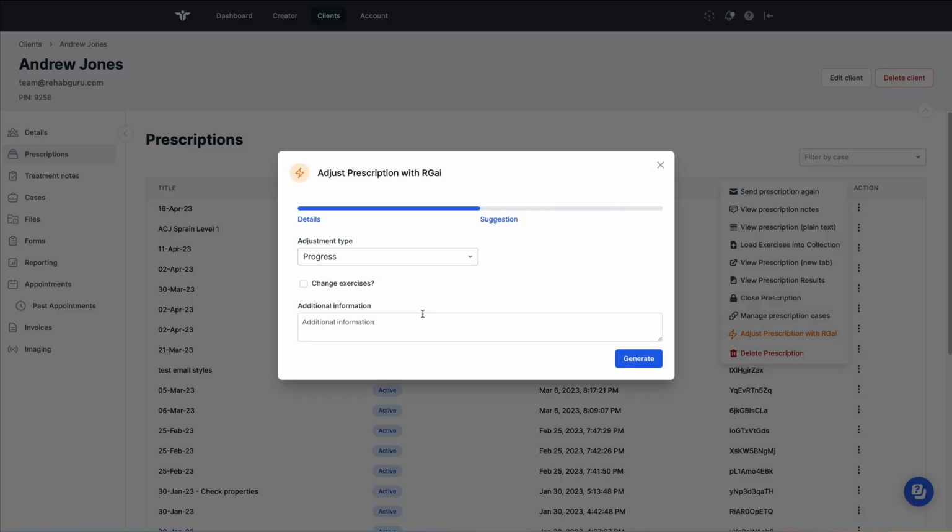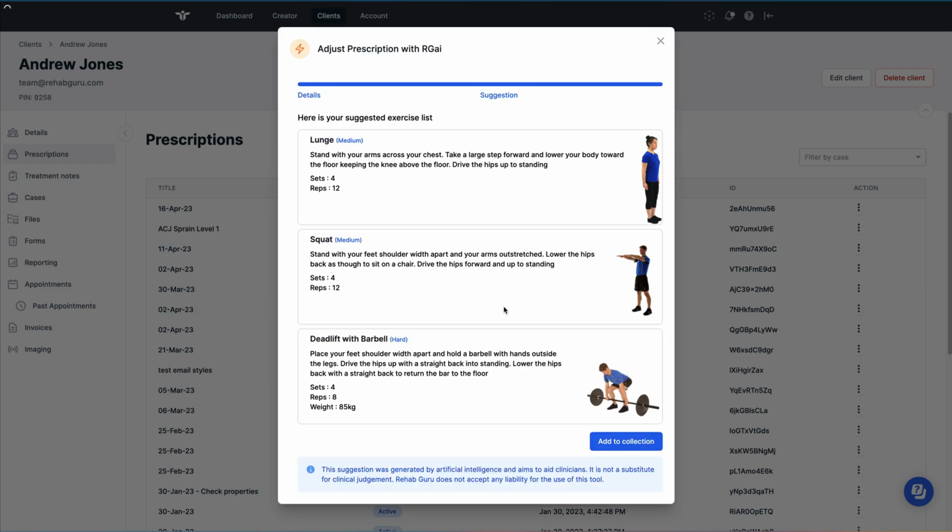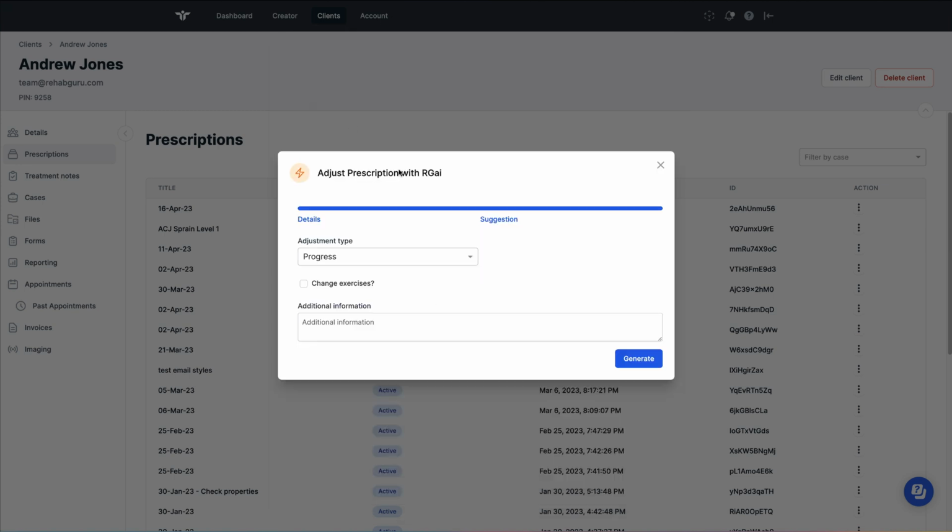We'll progress those exercises and we'll see what we get. So here we've gone up to 4 sets of 12 rather than 3 sets of 10 again here, and we've gone up to 4 sets of 8 rather than 3 sets of 6 and gone up to 85 kilos. Now, if we're not happy with that, then we can add in some additional information or we could change the exercises. And we've also got the option of maintaining or regressing these exercises as well.